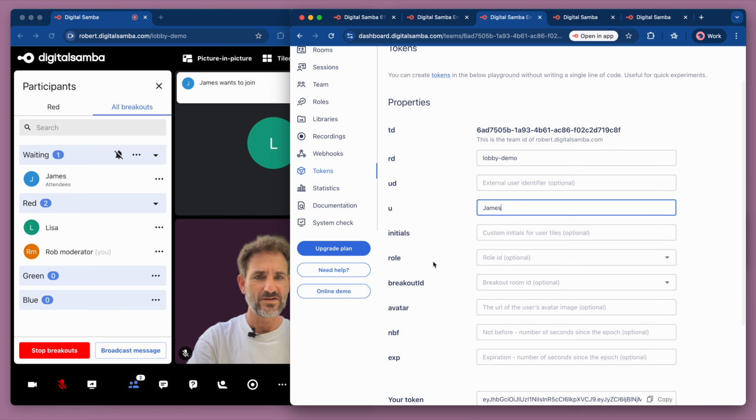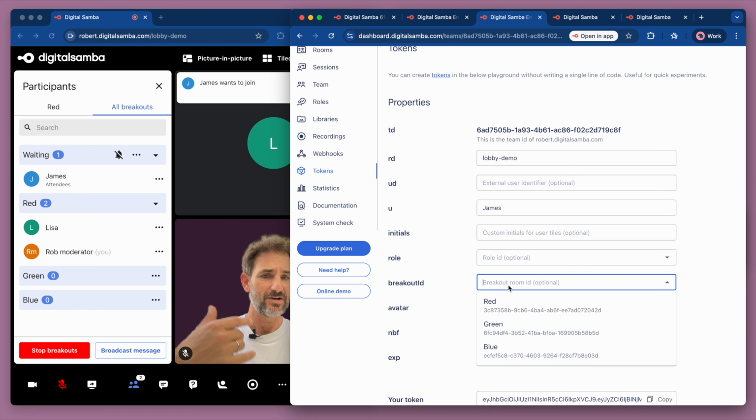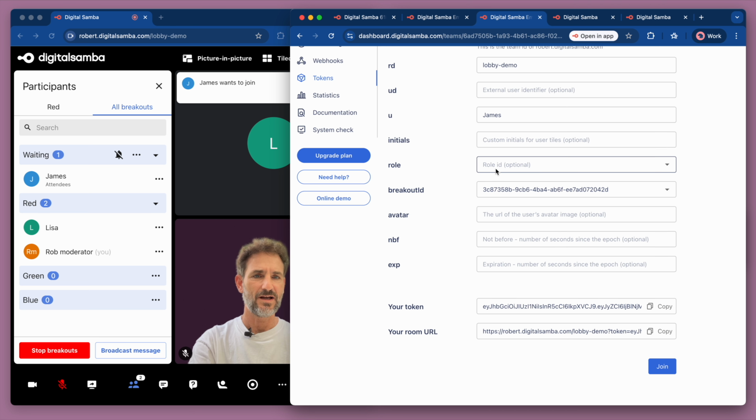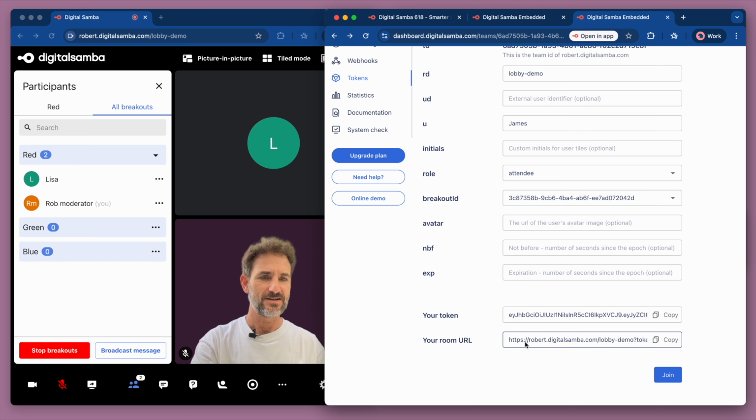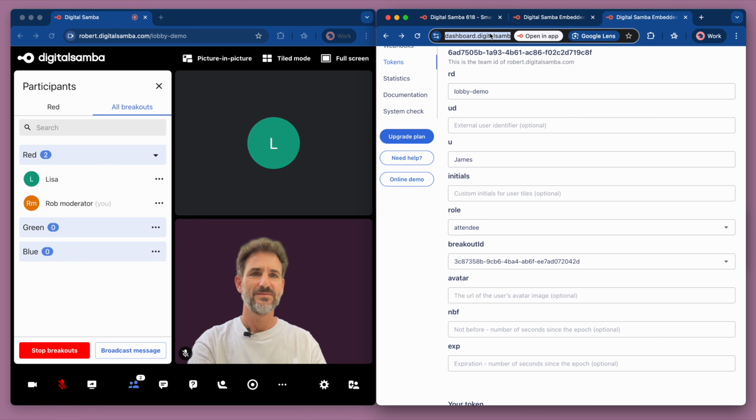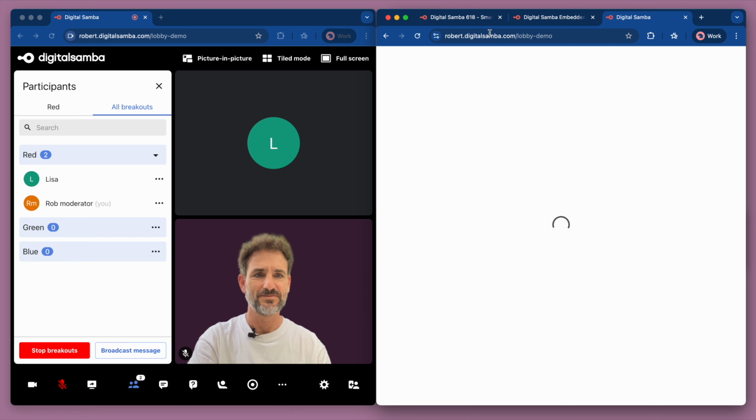And we want to invite him into breakout ID, and it already knows that we have pre-created breakout rooms for this particular room. So it's going to invite him into breakout room red. And of course, it's important for us to set a role here. So we're going to set the role attendee. All right, and now let's copy this. We're going to edit here. And now let's join that room.